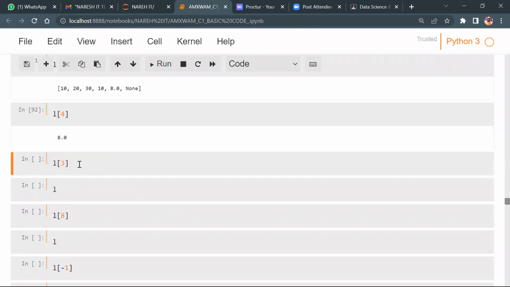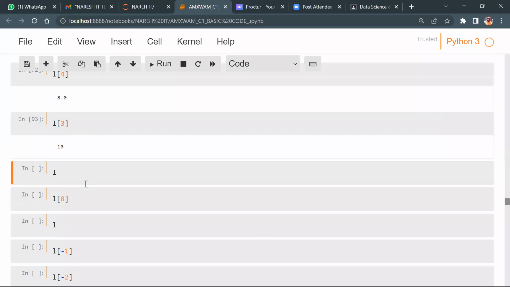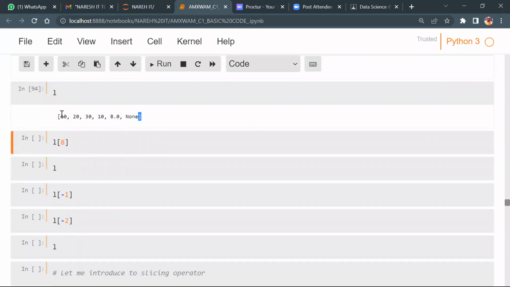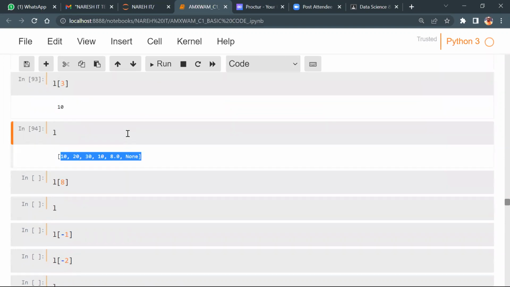Now, can you answer me what is list of third index? What is list of third index? 10. What is list of third index, guys? Let's run. 10, sorry. L means all of the values I assigned here, correct?